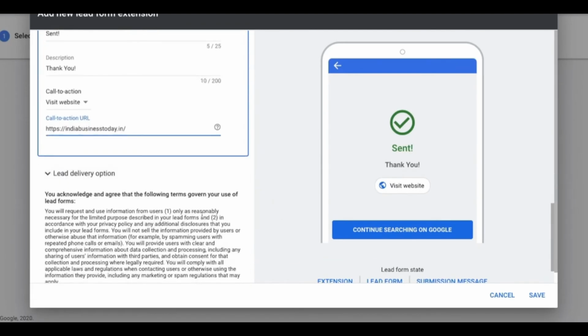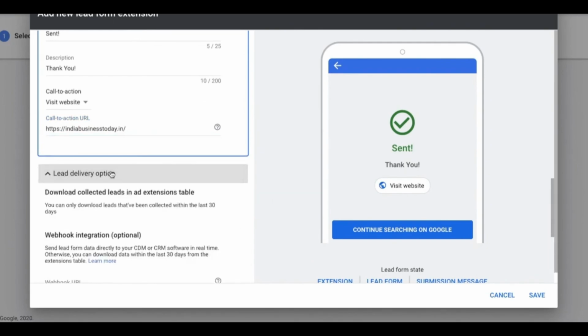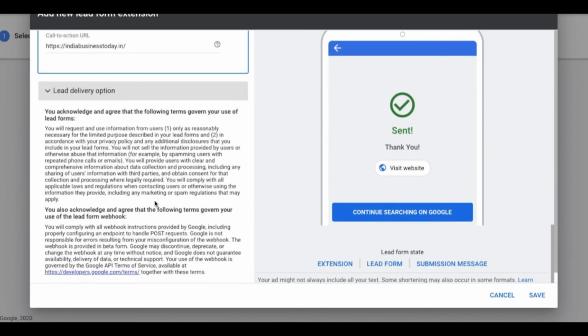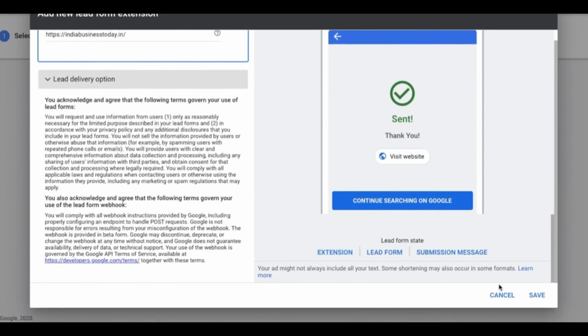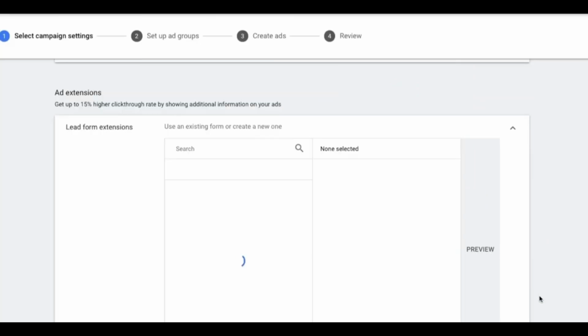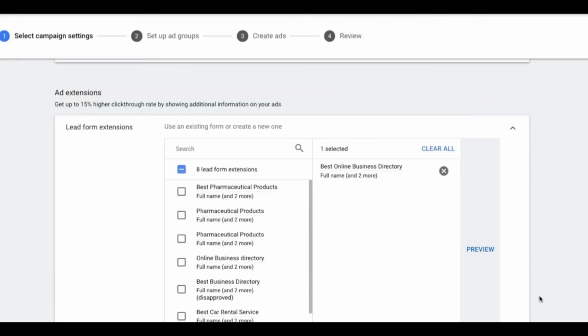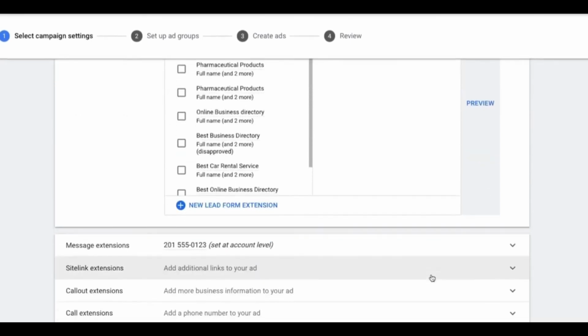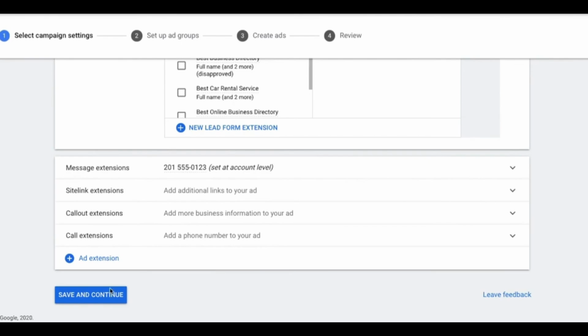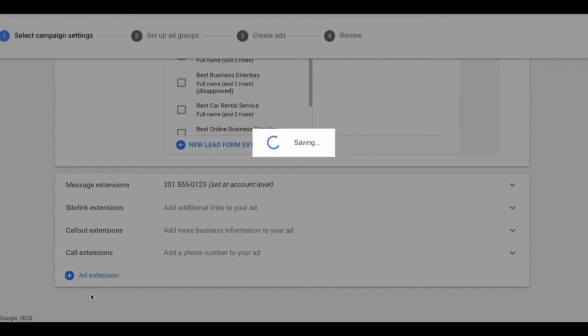Once this is done, you can also see the lead delivery option. Ideally, what will happen is all the leads will get downloaded and we can see them in our extension. Once this is done, we can go ahead and save our extension. So now your extension has been created and we can save this. And that's how you use Google Ads for lead magnets.